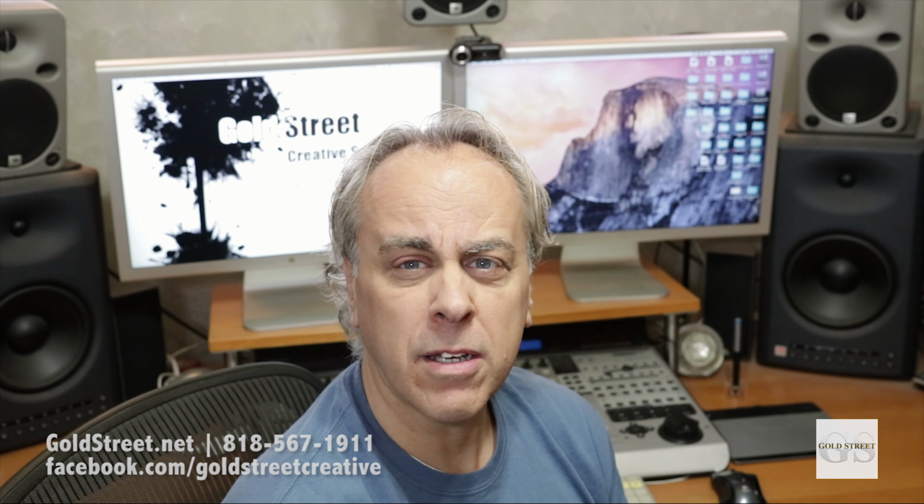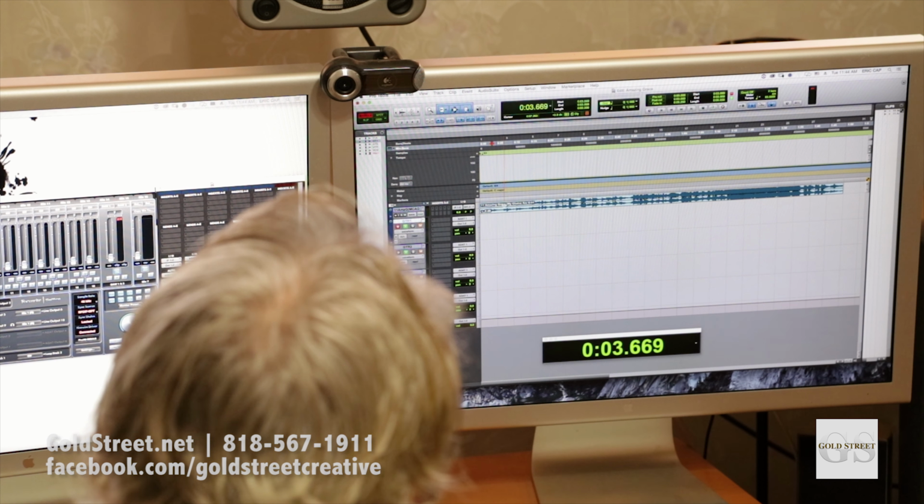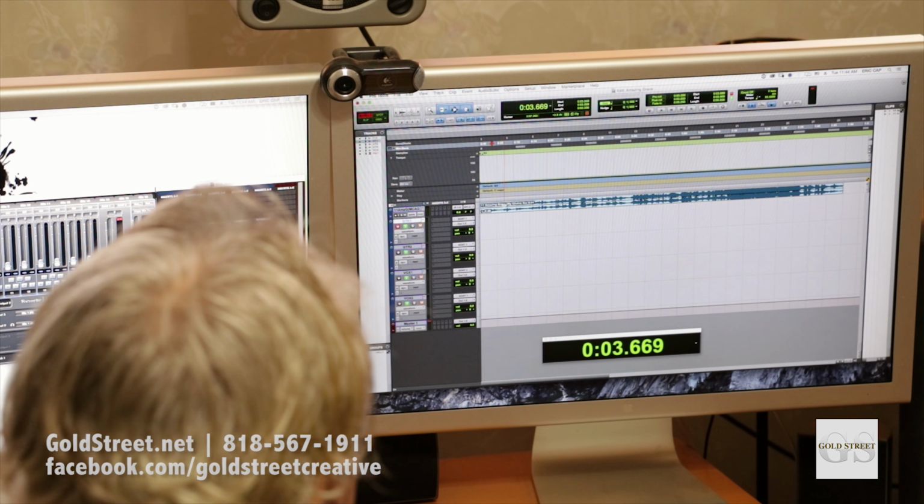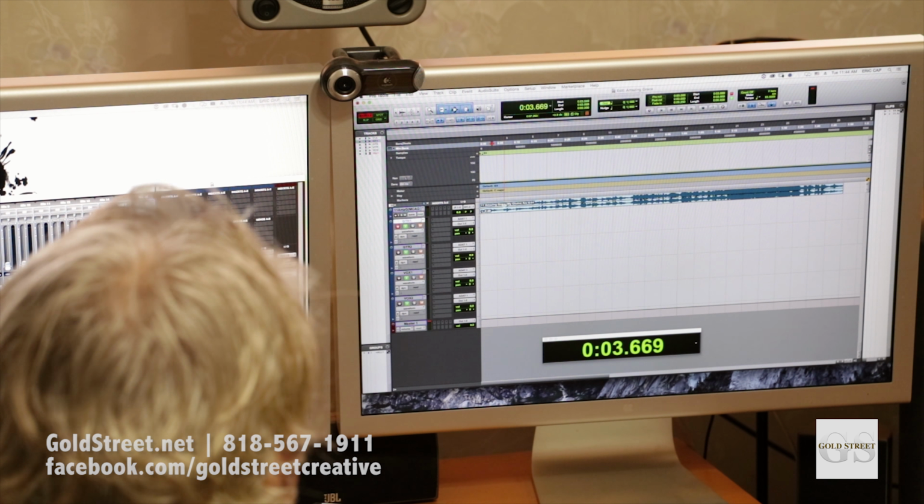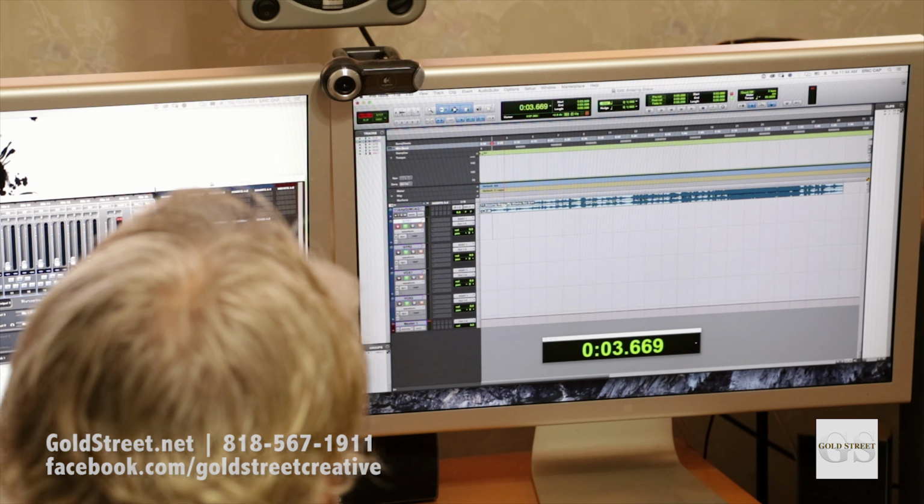So we've got the session all set up here. We have a guide track here, which is a Chris Tomlin song. We're going to use that for reference when we mix. We've got just 2 tracks for guitar, 2 tracks for vocals, and a master fader.